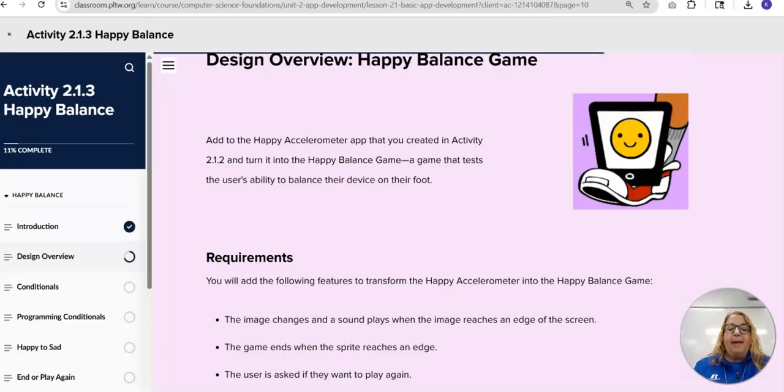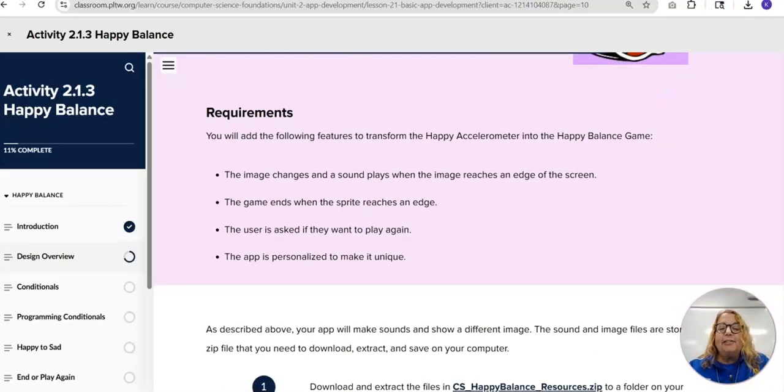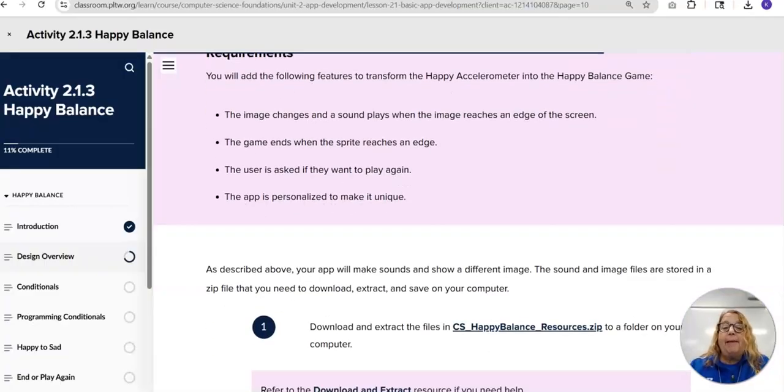So, Happy Balance Game, a game that tests the user's ability to balance their device on their foot. Oh my goodness, on your foot. So you're going to add the following features to transform the Happy Accelerometer into the Happy Balance Game.